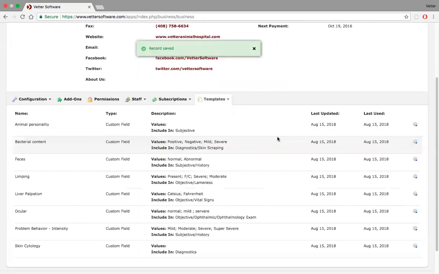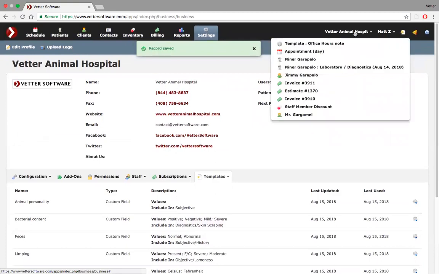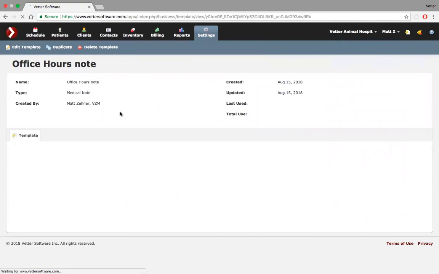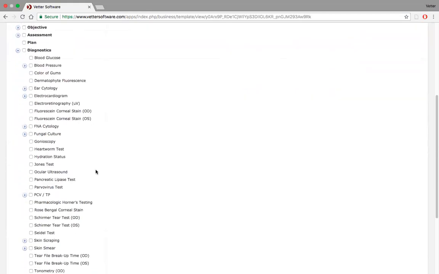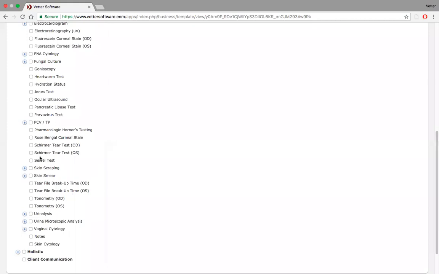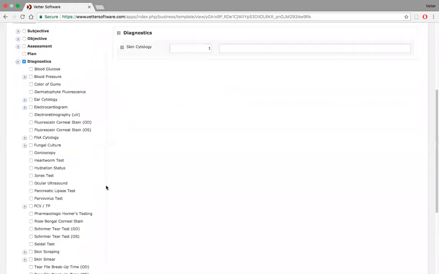Now I'm going to come back to that office hours note I created. Use my little handy dandy lightning bolt feature up there, and I'm in the office hour note. The template is going to appear. I come to diagnostics here, and I wanted to see, well, I don't like skin smear. I want to call it skin cytology. There you go. I have skin cytology instead.